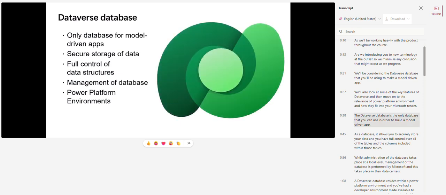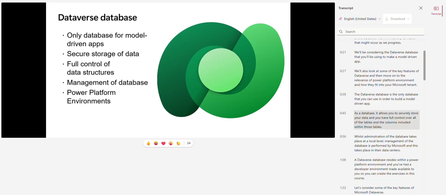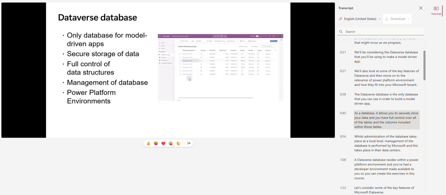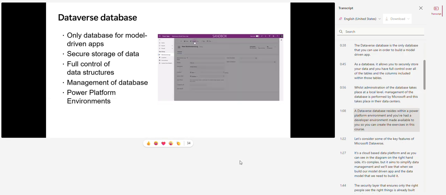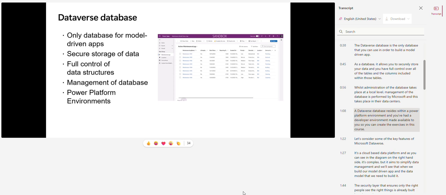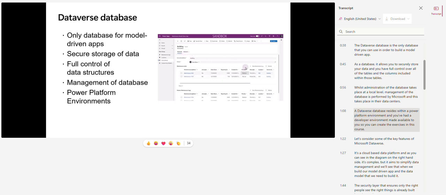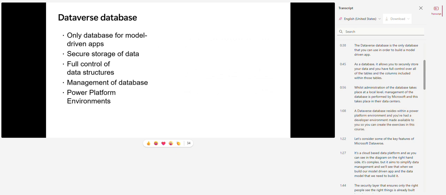The Dataverse database is the only database that you can use in order to build a model-driven app. As a database, it allows you to securely store your data, and you have full control over all of the tables and the columns included within those tables. Whilst administration of the database takes place at a local level, management of the database is performed by Microsoft, and this takes place in their data centers. A Dataverse database resides within a Power Platform environment, and you've had a developer environment made available to you so you can create the exercises in this course.